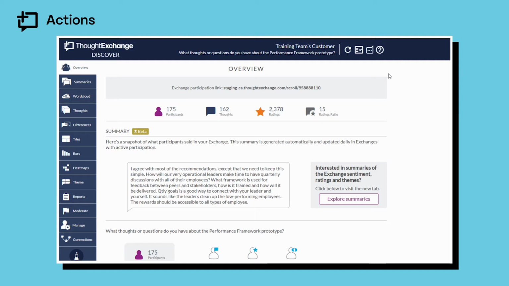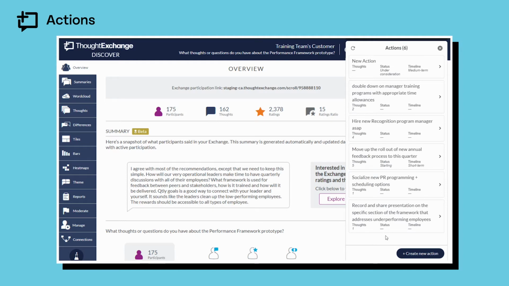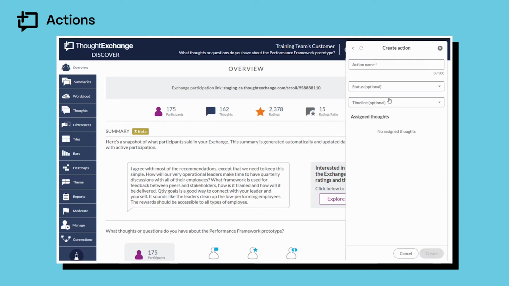Here in the Discover dashboard, I can open the Actions side panel by clicking the Actions button in the top right-hand corner of the page. This panel is a great place to begin working on actions if you have particular follow-up items in mind as you begin your analysis. You can review all of the actions previously created and associated with this exchange here, as well as create a new action by clicking that button in the bottom right-hand corner of the page.